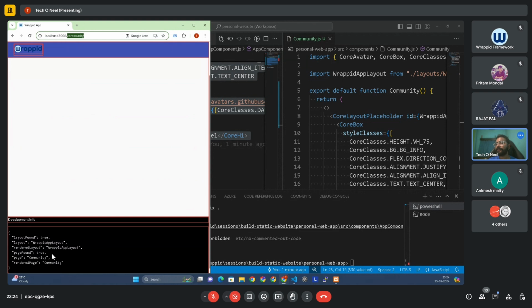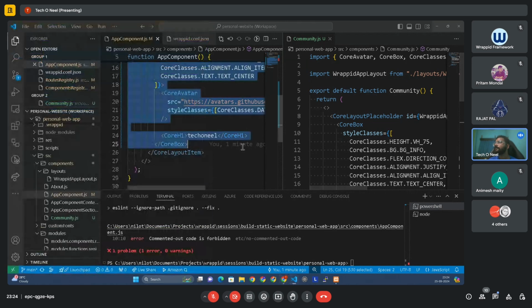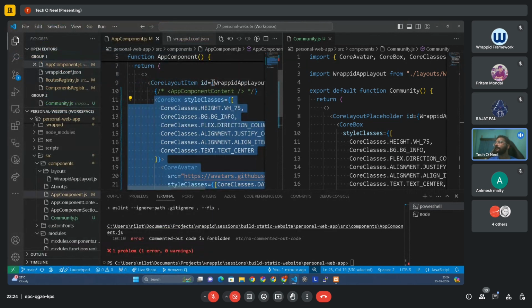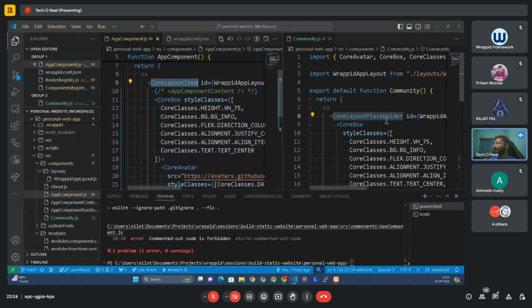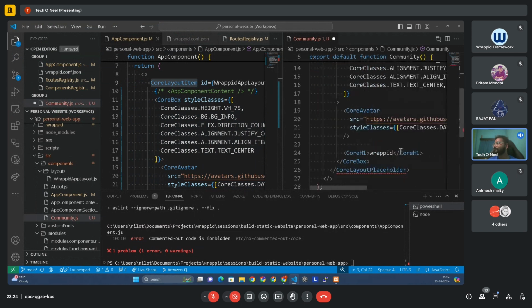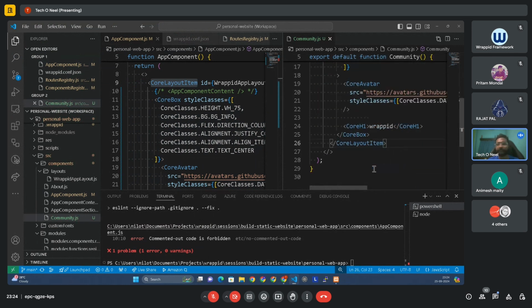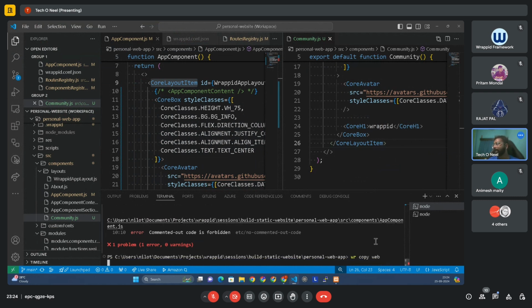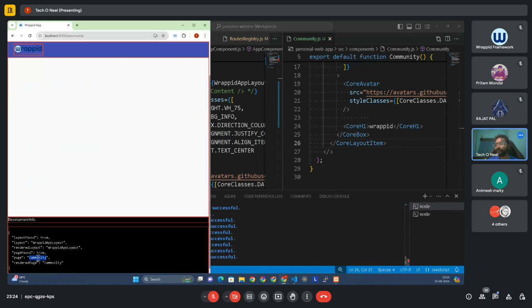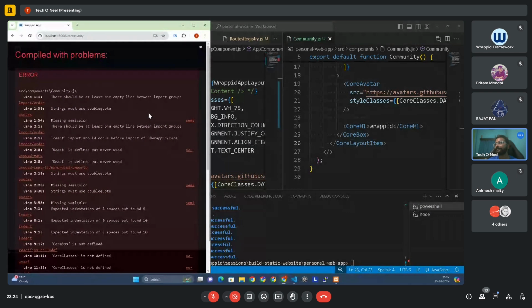So my page is coming, community, which is not coming. Why? I need to understand. The ID is okay. Okay, so this is what I did wrong. I need to pass code layout item in terms of code layout placeholder. Mistake happen, guys. Mistake happen. So that is what it is basically, everything is fine. The Rapid app layout and community, everything is fine, but it's not rendering any page. Something is wrong.